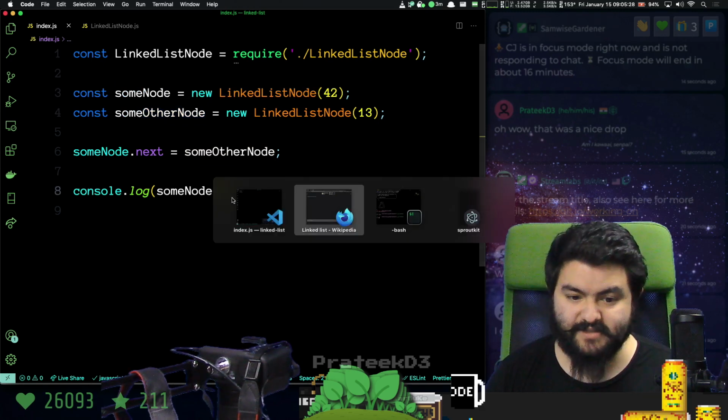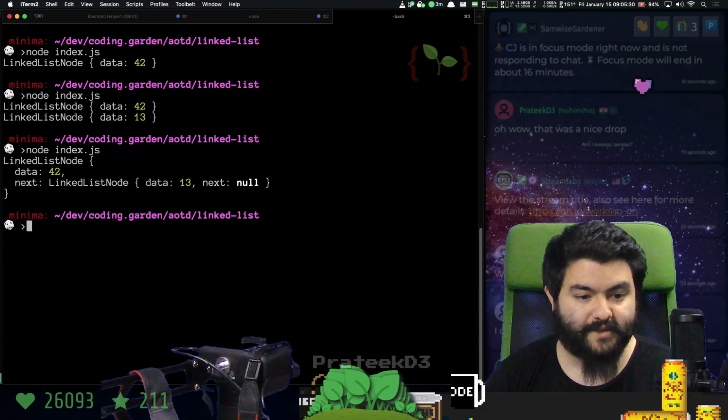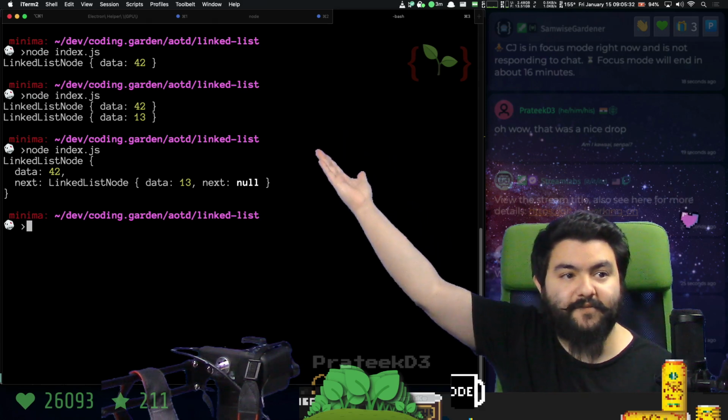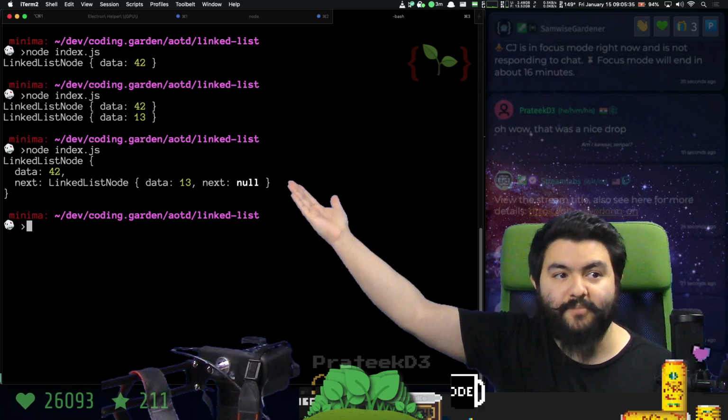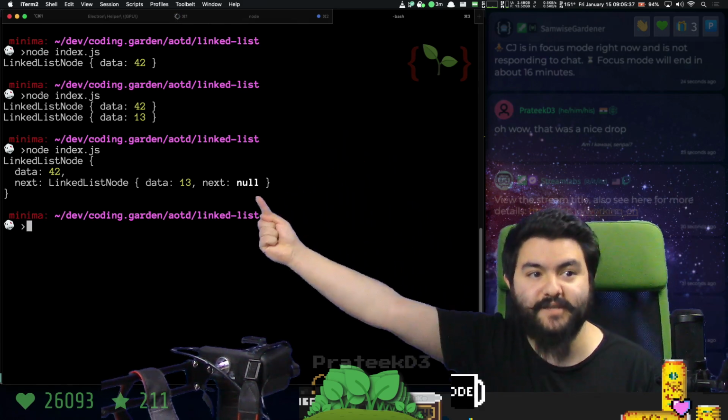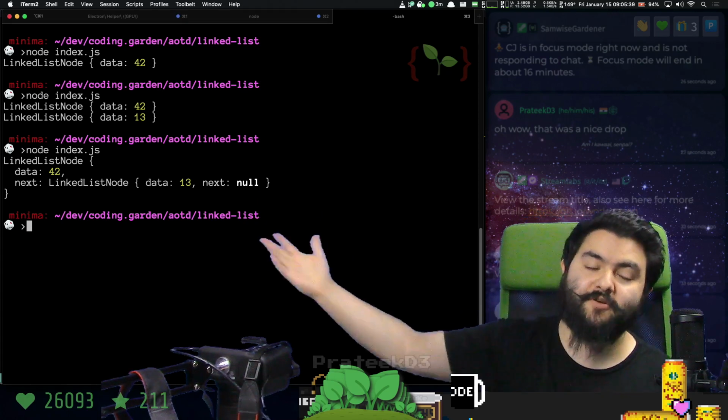So if we log this out, let's see what we get. Look at this. So we have the node. It has the data 42 inside of it. Its next property is a node that has the value 13 inside of it, and its next property is null, meaning we're at the end of the list.